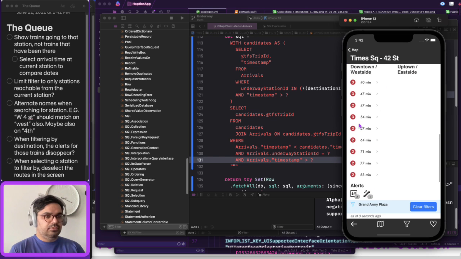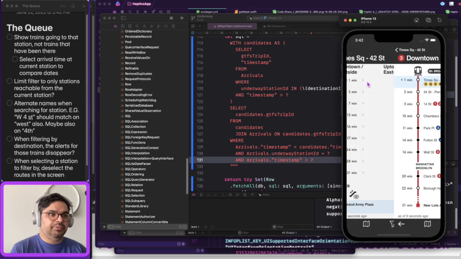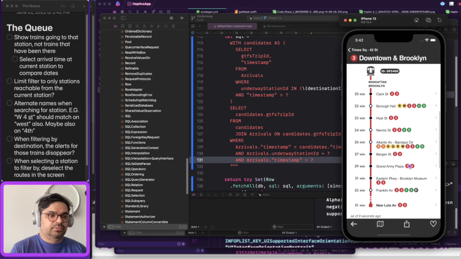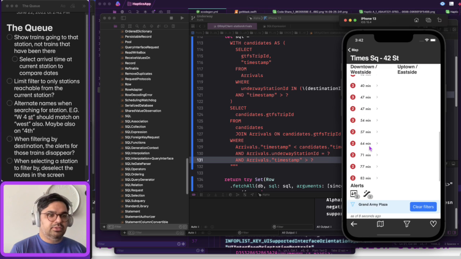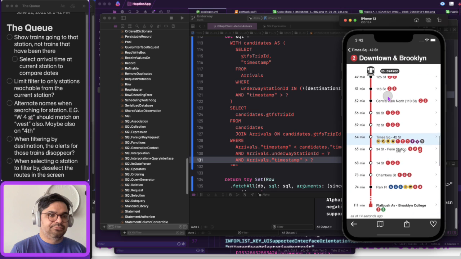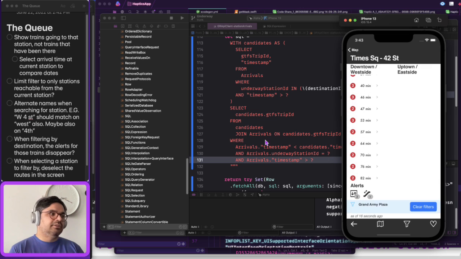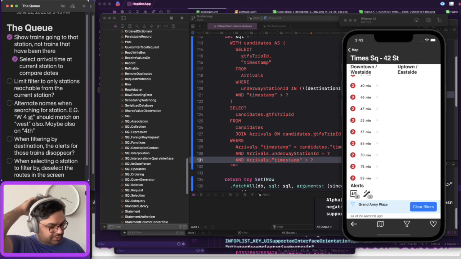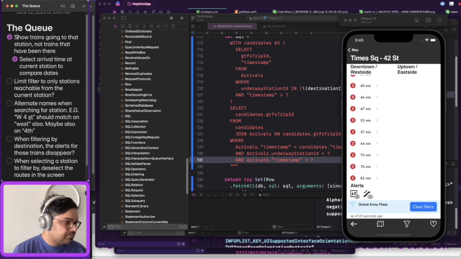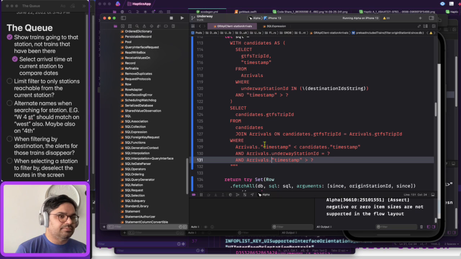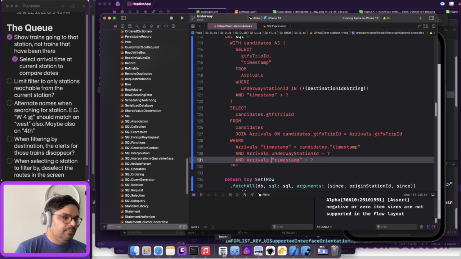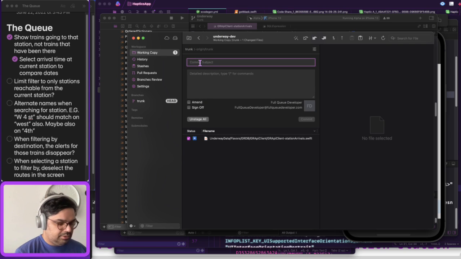Nice. Very nice. And these all go to Grand Army Plaza. Yep. And we'll check one at the end too, I guess. Nice. Oh, so that's the first task for the day. Let's see, DB optimization complete.